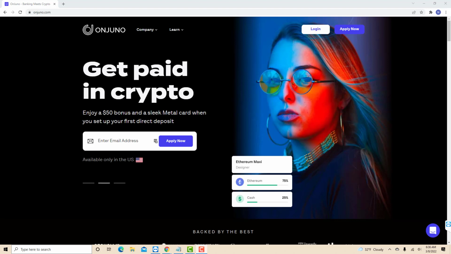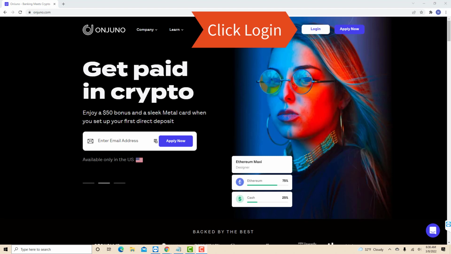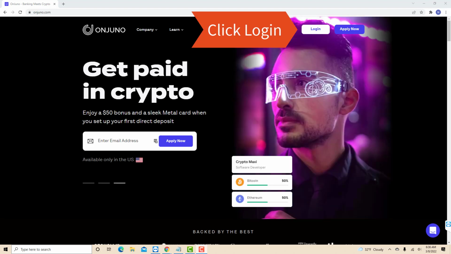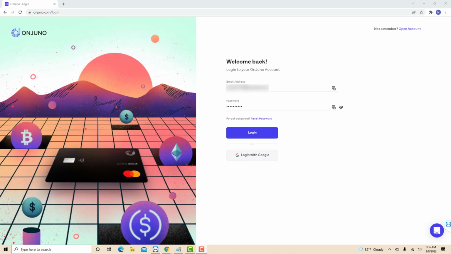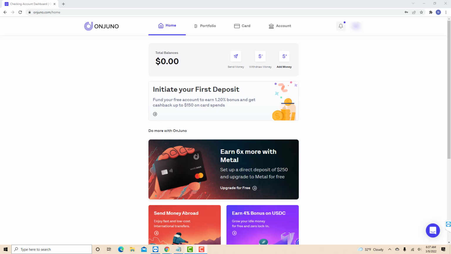However, if you already have an account, just open the website, then click Login. Now, log in with your email address and password. Once you're logged in, you will see several tabs at the upper part of the screen. Click on the tab that says Card.